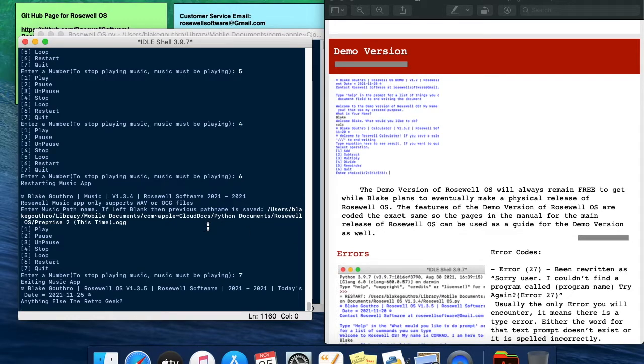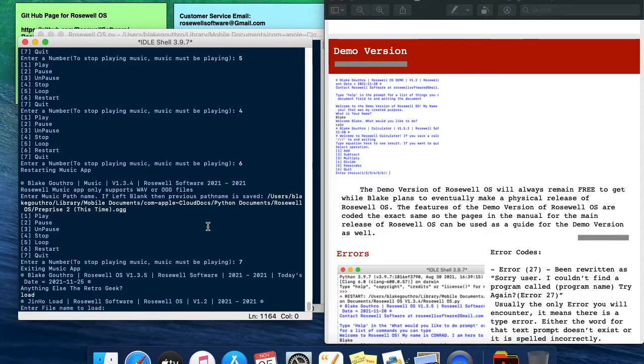The demo version is exactly the same. I can actually load it up here. Let's load.